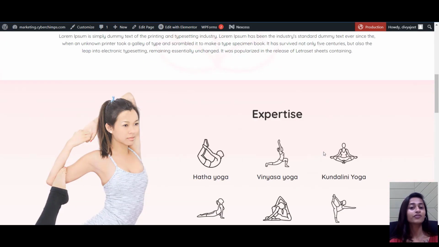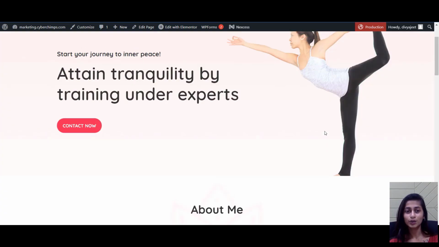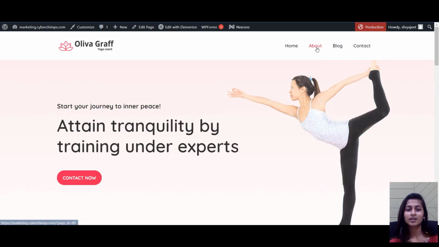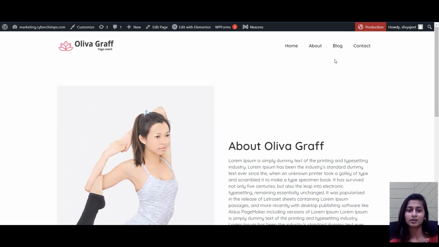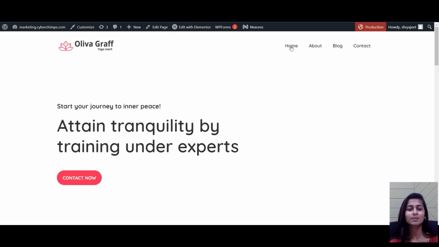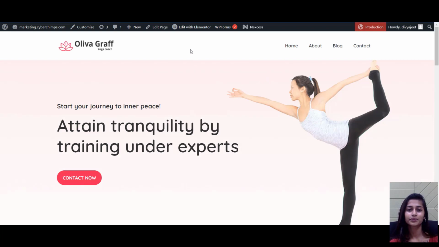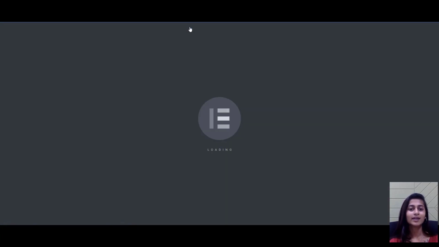You can now go to the final step, which is to edit the content. So, to edit any page of your site, you just have to go into the page and click Edit with Elementor. So let's say you want to edit the home page. You just simply click Home and then click Edit with Elementor. And now you will go into this editing section.